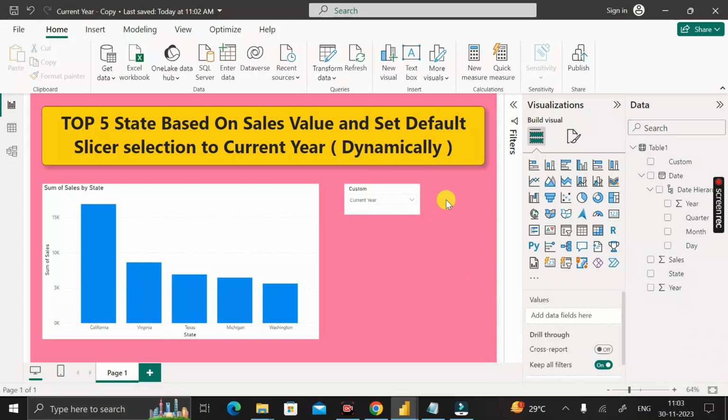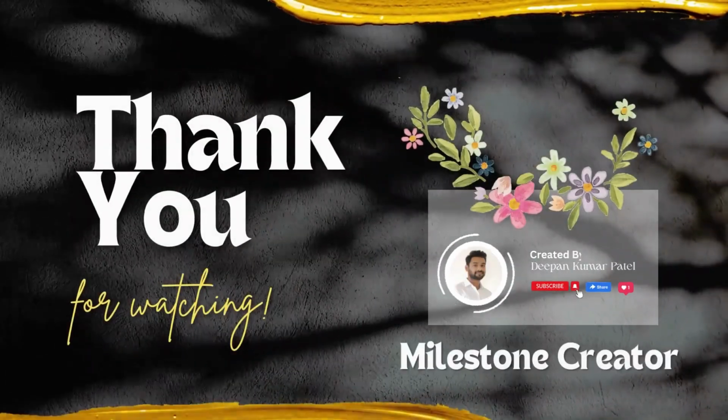Okay, so in this way we can create the top 5 states based on the sales value, and we can set the default slicer selection to the current year, and that is completely dynamic.